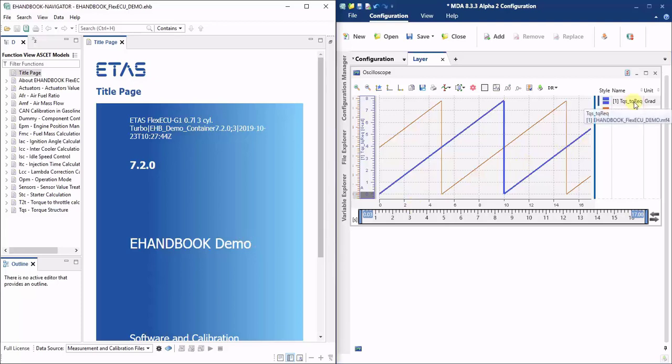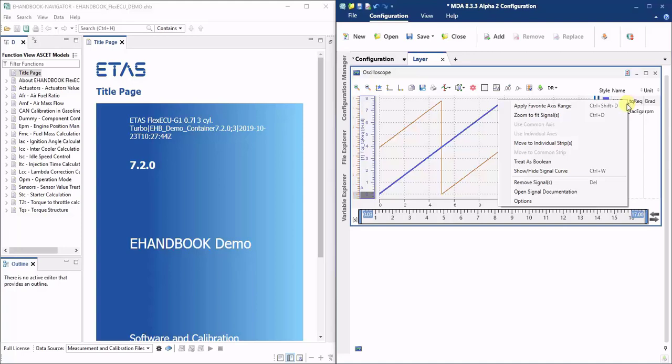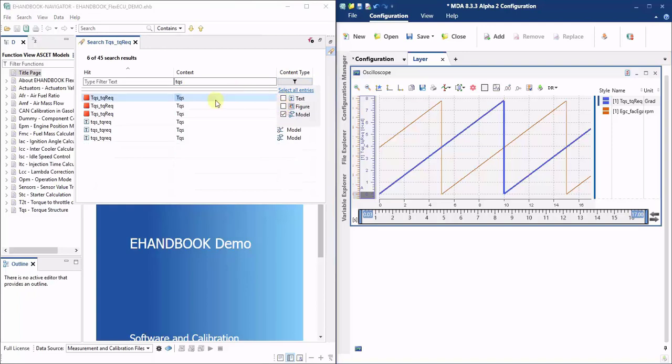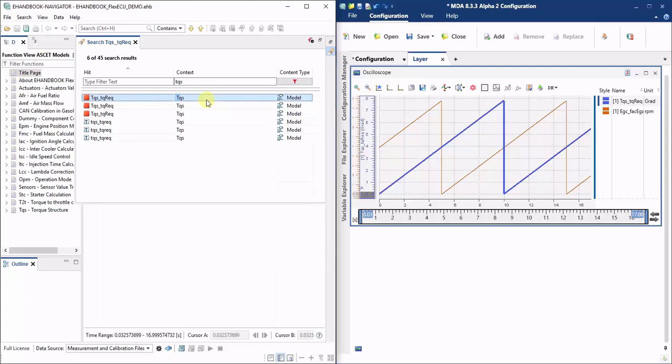For example, if you want to know where a specific signal is being generated and calculated, right-click on the signal in the instrument in MDA8 and choose Open Signal Documentation. This will pass the label to EHANDBOOK-NAVIGATOR, where EHANDBOOK-NAVIGATOR will query the search index. You can filter the search results for function as well as content type in order to find the signal in an interactive model. Double-click on the entry in the search results to open the interactive model.